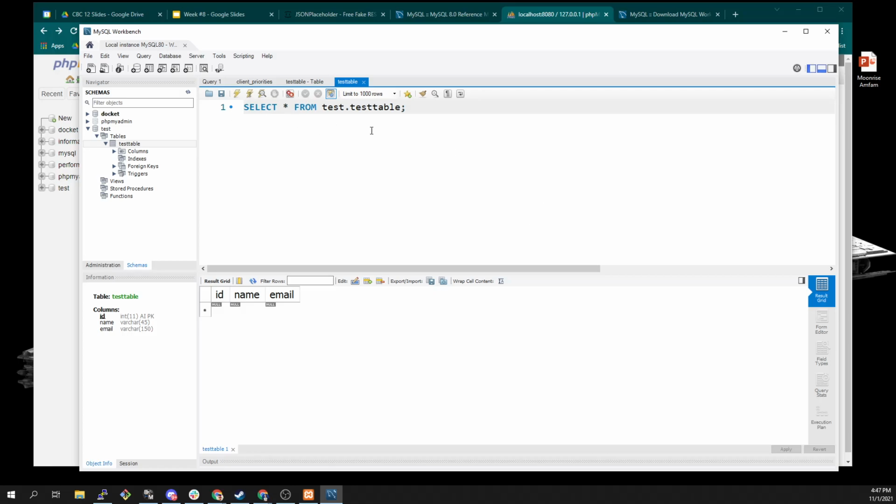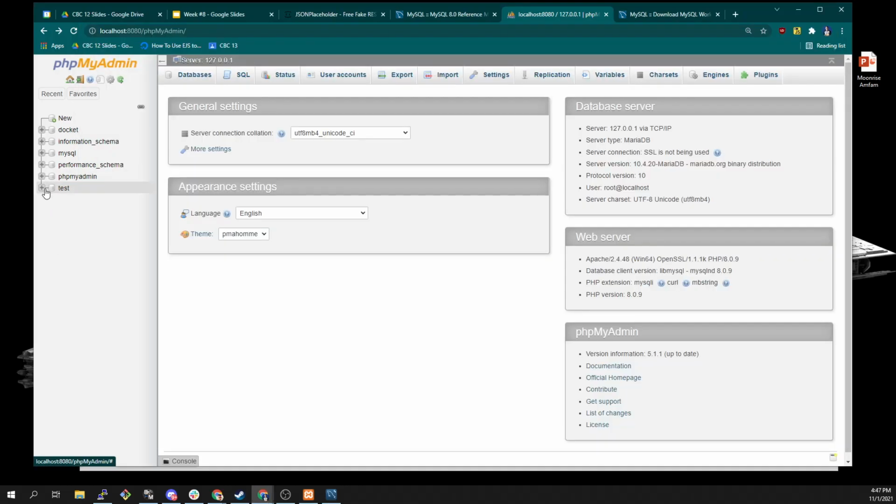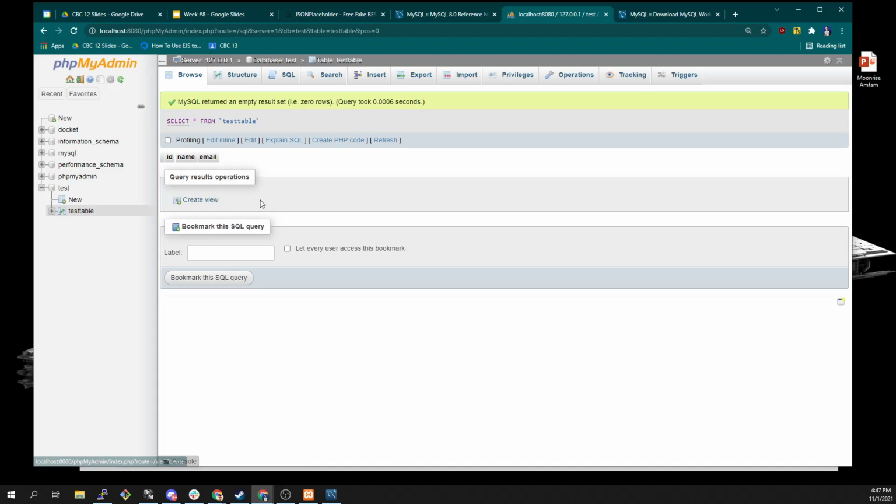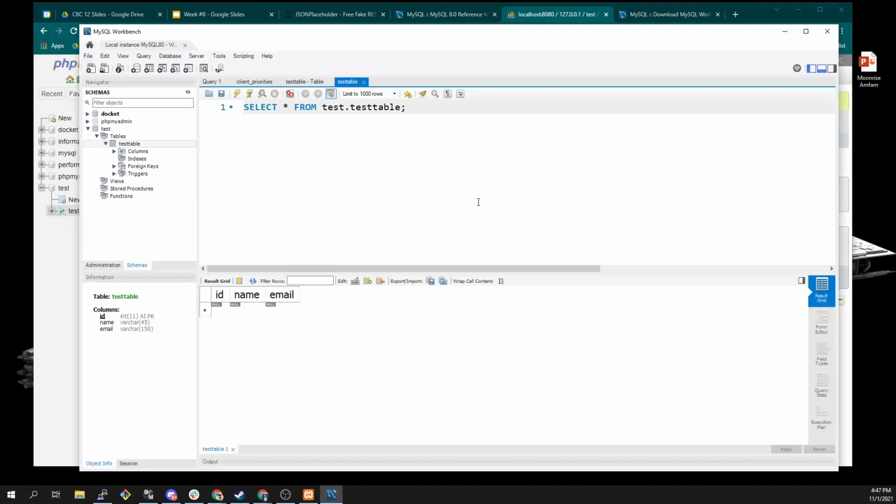So I'm here in test table. These are both connected to the exact same database, right? I'm in here. I click test. This test table that I just created in MySQL Workbench is showing up in PHPMyAdmin. It's just letting us run queries, right? So if I do select star from test table, there's no records in here.